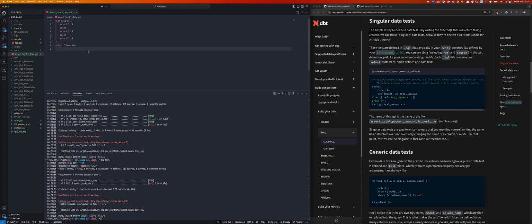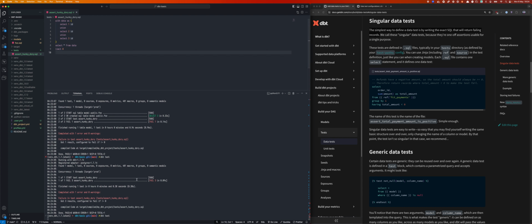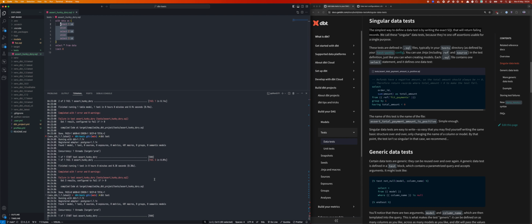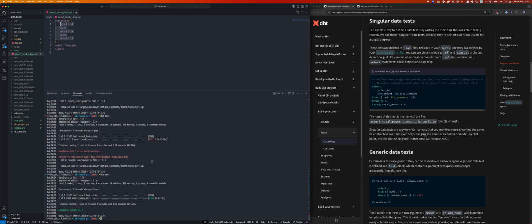Now if we do, for example, 0, which means if you run this in Postgres or your database, you will find that we don't return any data. Then you'll find that this is going to pass, right? Because if the query returns no rows, then the test passes. That's how a data test works.